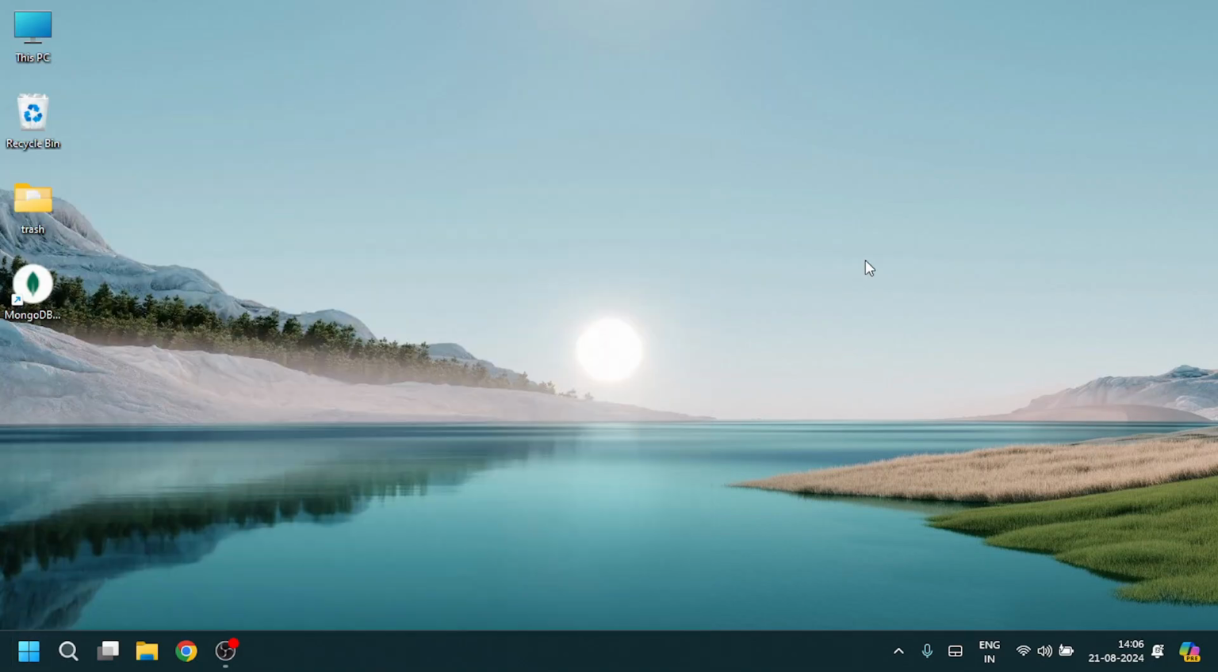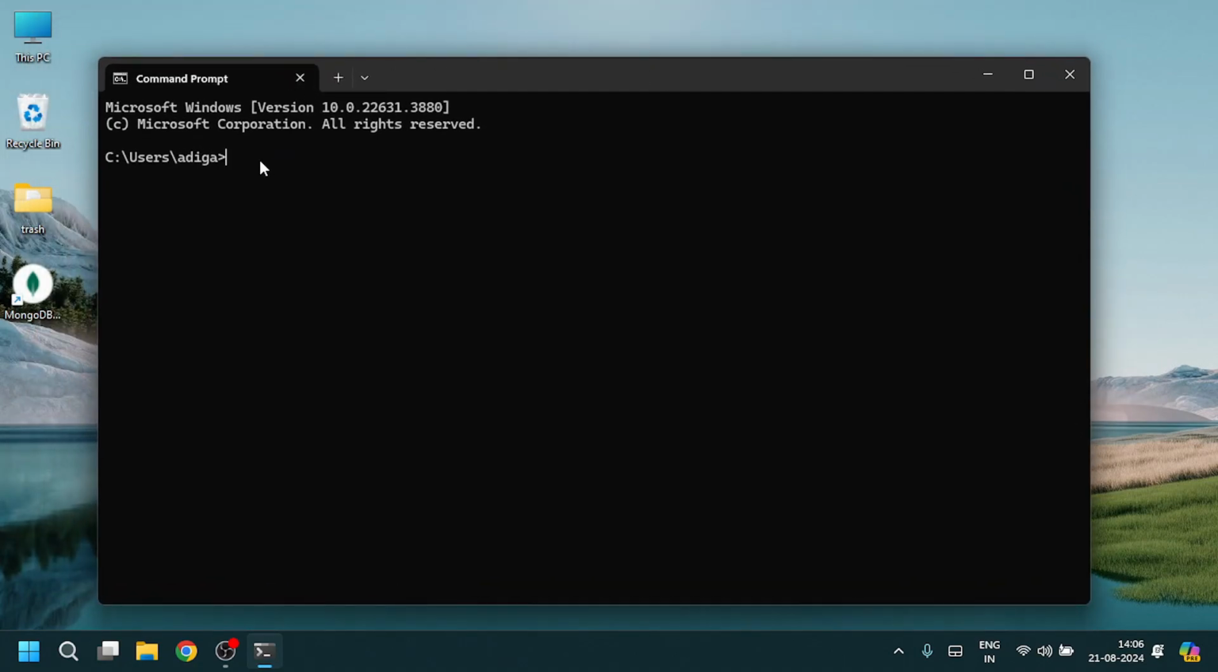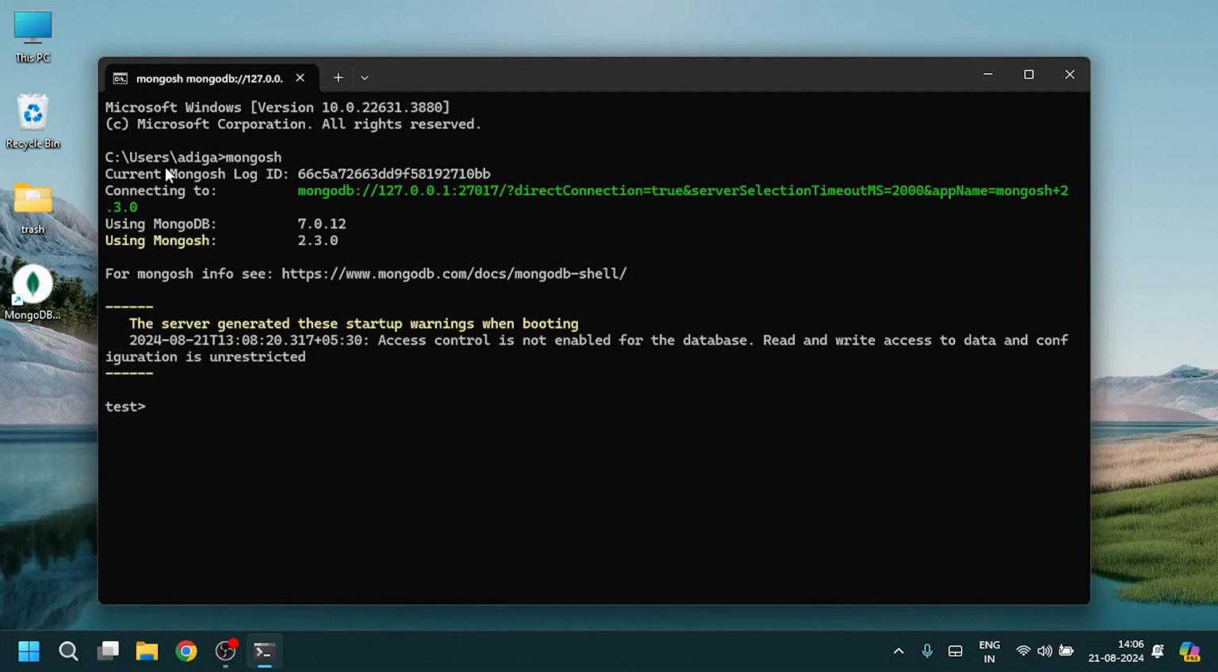Now open CMD, type mongosh. Now the MongoDB server is running on the port 27017. So type show dbs, it will show all the local databases. Now type use testdb, we are creating a new database.